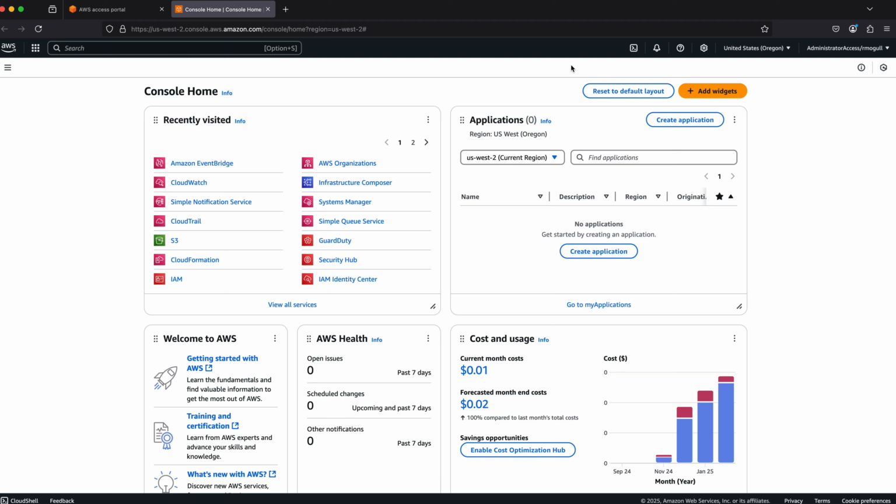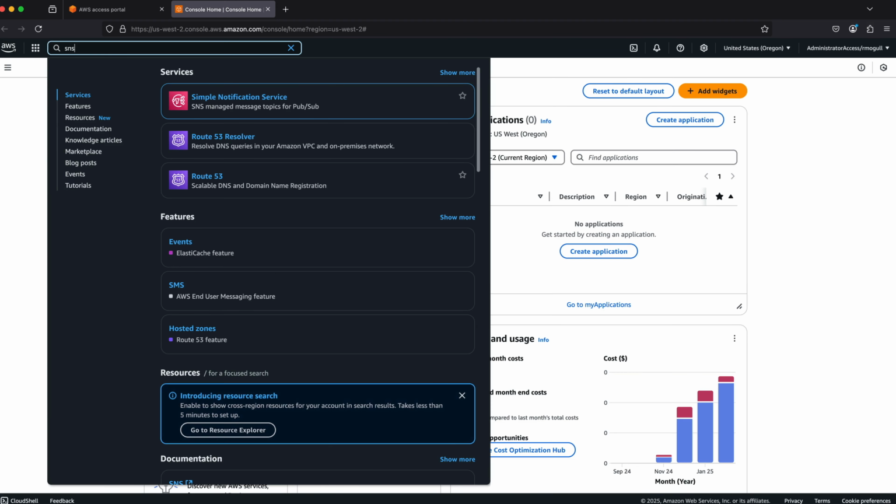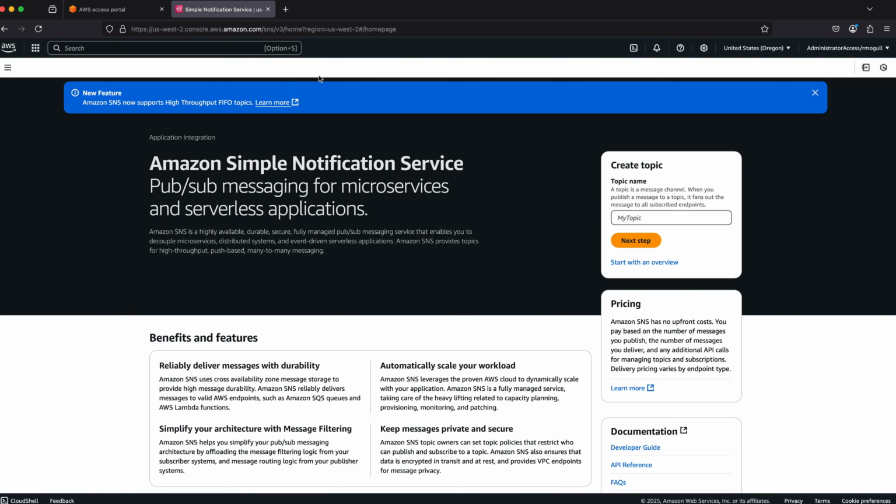And we want to go to Simple Notification Service so we can set up our SNS. So we'll go to SNS. Go over to Simple Notification Service. Now, in my diagram, I called it Security Alerts, but let's call this Security Testing. And I'll fix that in the diagram after the fact.